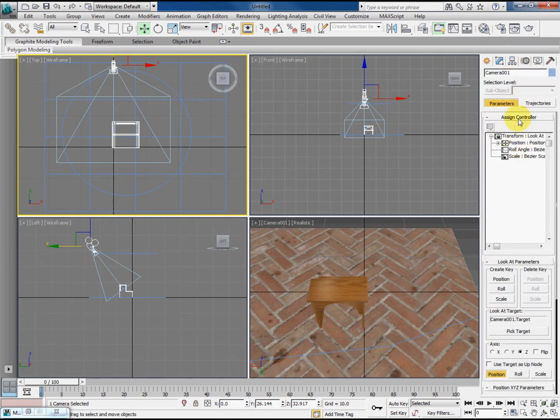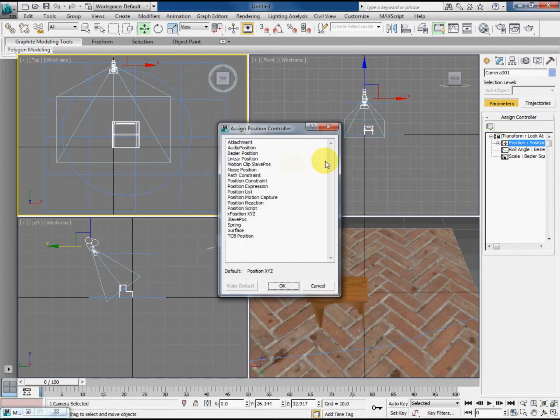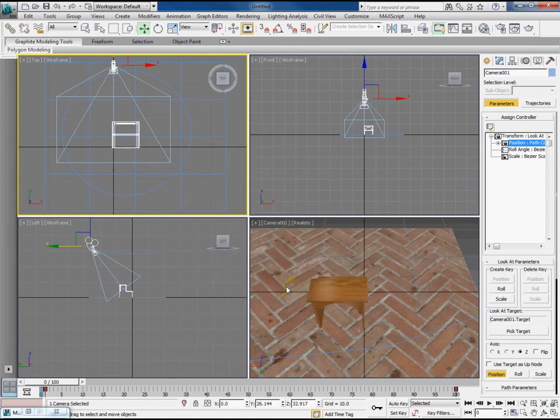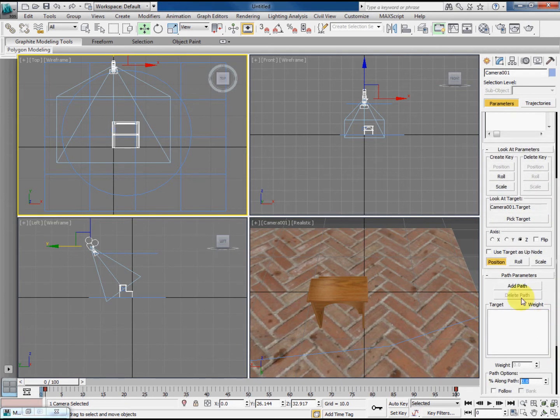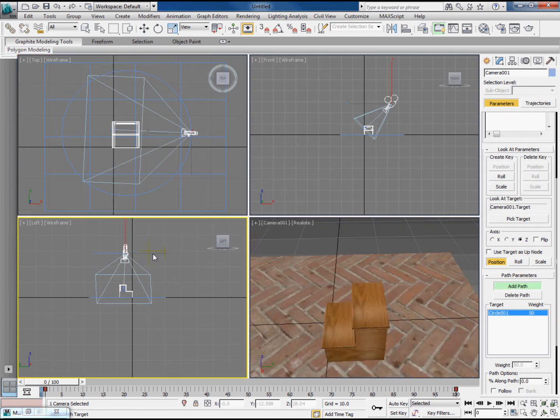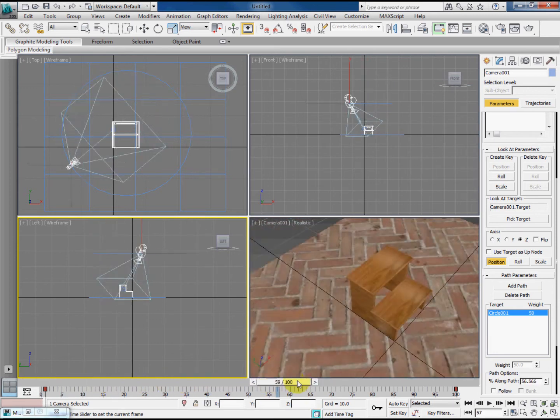Now there's essentially two parts of this camera. There's the camera itself and the point to where it is seeing. And I'm going to select the camera. In the assign controller, go to path constraint and say OK. And I'd hit that check mark, and then I'll go ahead and come down here and select add path. And then go and click the path, that circle that we made, and it's automatically attached to that camera.